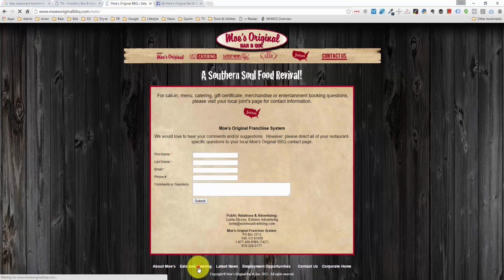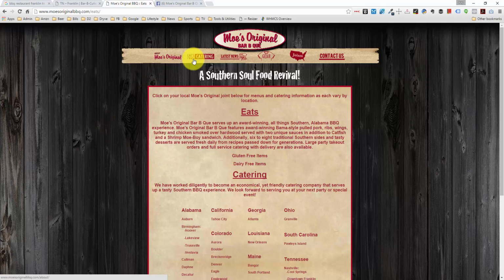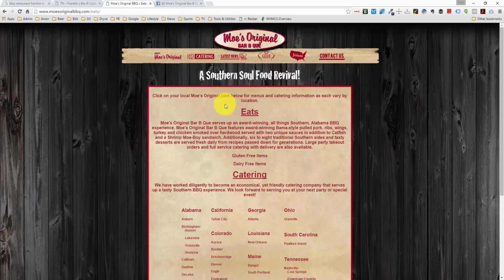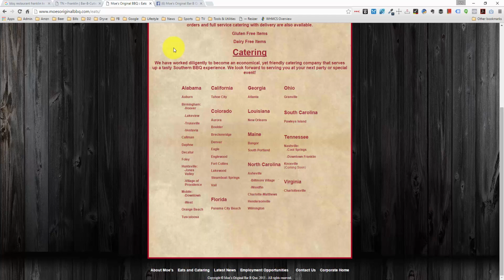So let's go to their Eats and Catering page. The one thing I don't necessarily like, well, I don't dislike it, but I feel like it could be a little confusing, is these picture icons for the menu. I actually did not even notice that at first. I thought it was like brands or something. I would rather just have plain text there, but that's just me. You can see they do have a list of what they serve. I don't know if they have a menu on here.